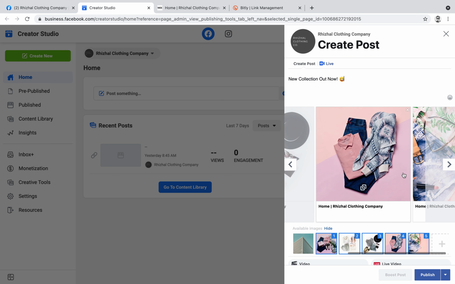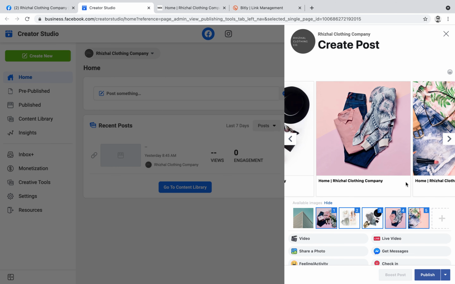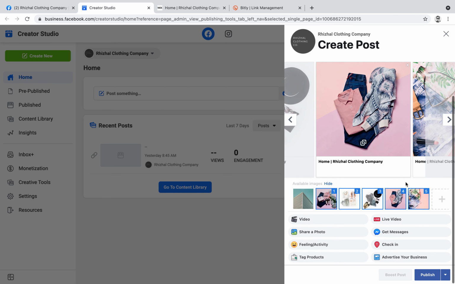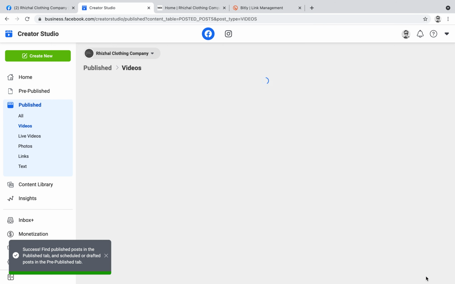Now we shall publish it, and let's see how it looks. Oh yeah, just a tip, try not to click any of these buttons below, otherwise you're going to have to repeat the whole process again. It's going to erase whatever you've done. So I would suggest, if you do this carousel post, just try not to press any of the buttons below except for publish. So let's publish it.